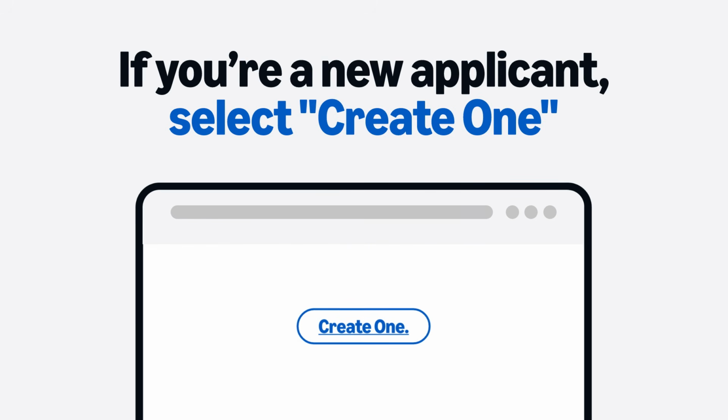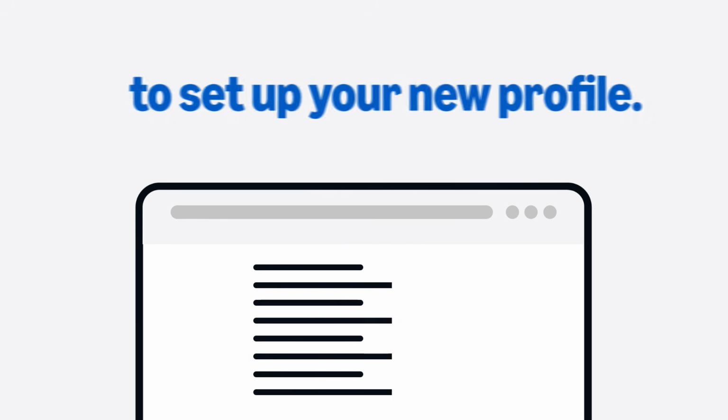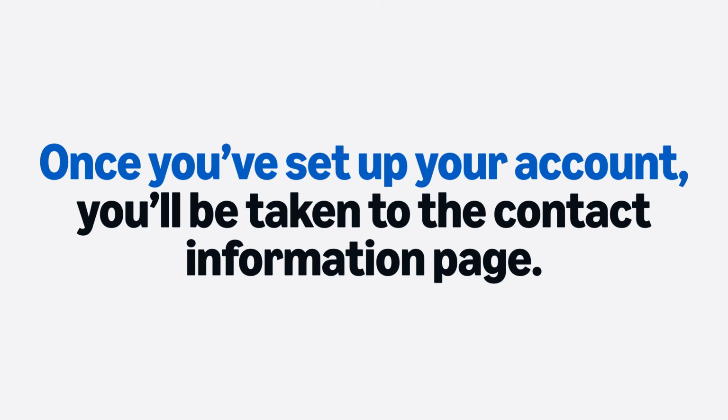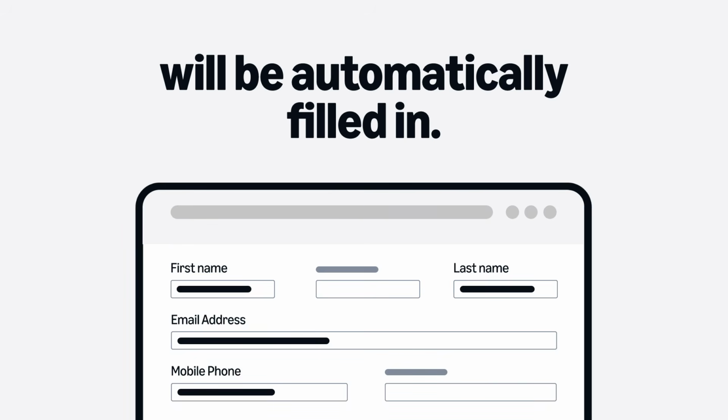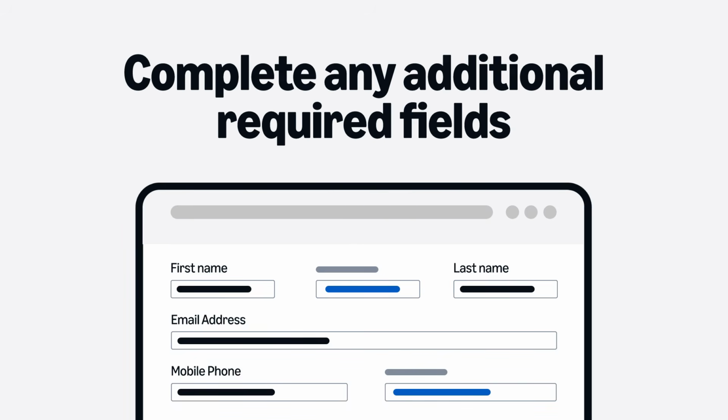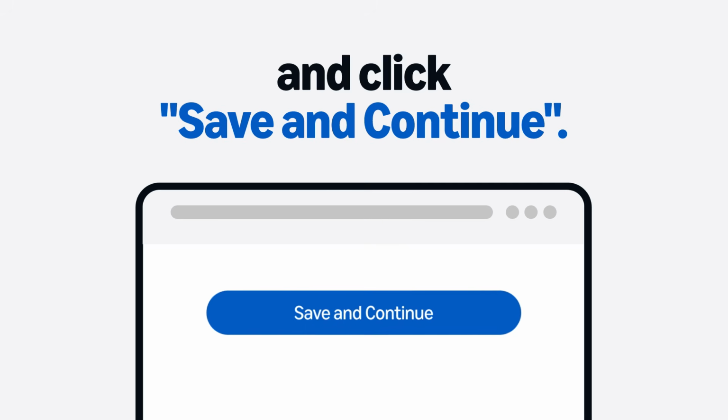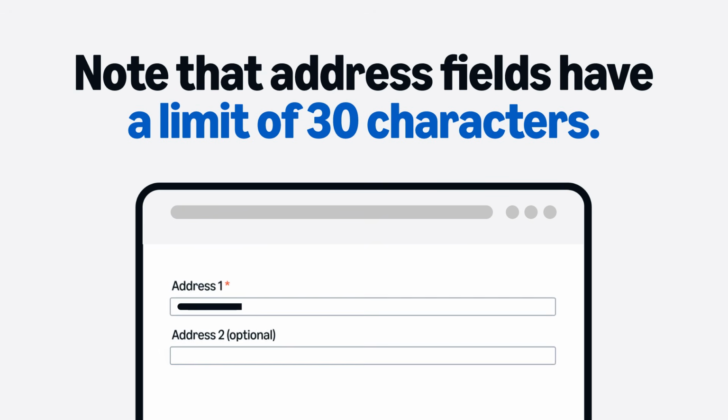If you're a new applicant, select Create One to set up your new profile. Once you've set up your account, you'll be taken to the contact information page. Here, your first name, last name, email address, and mobile number will be automatically filled in. Complete any additional required fields and click Save and Continue. Note that address fields have a limit of 30 characters.